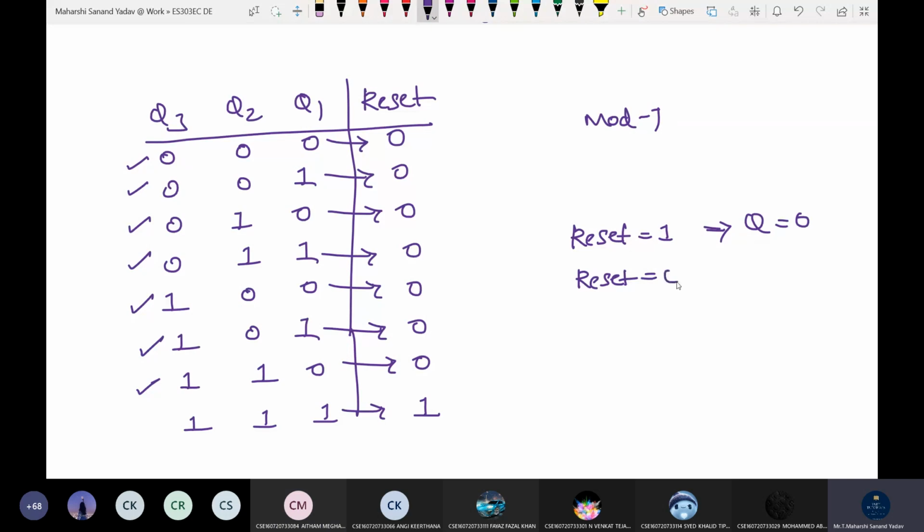Suppose if I take reset equal to 0, will there be any effect on the output? There is no effect on the output if reset is equal to 0. So if reset is equal to 1, I'll get output as 0. As this is a mod 7 counter, at this particular point of time, I want to reset. So that's the reason I'm activating the reset pin. And for better understanding, here reset is active high. This is called active high reset.